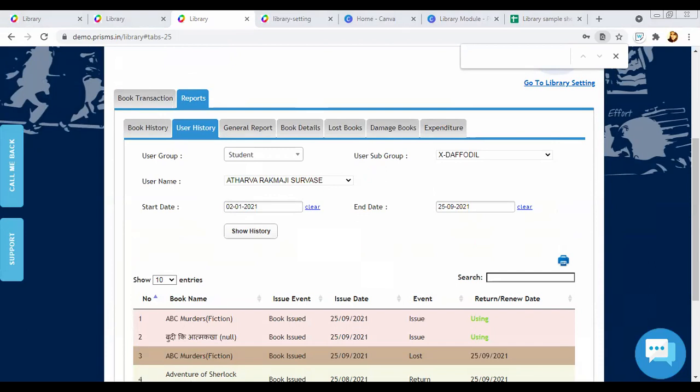I think it's a good model. Initially, we would have hiccups here and there. But once you add these books and all this, it would become very easy to maintain your complete library model.